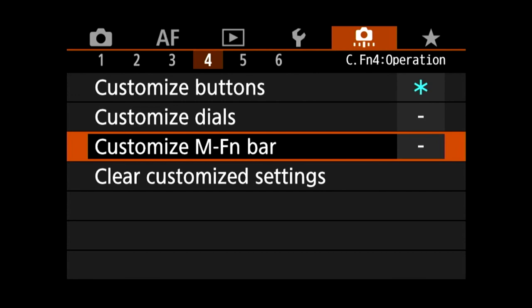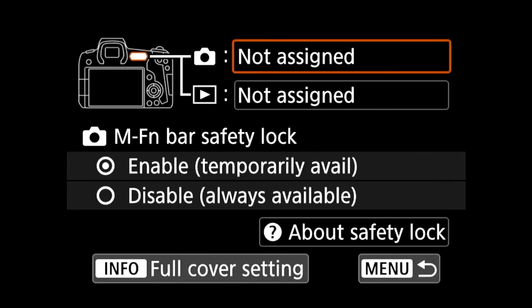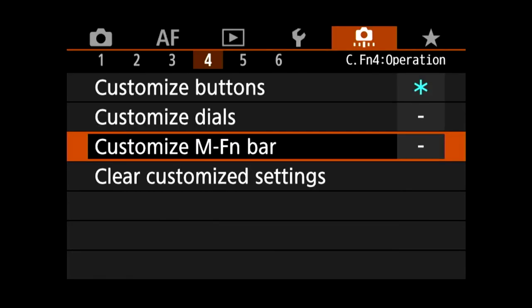Customize the MF or multifunction bar. Again, if you don't have an EOS R, you will not have this touch bar on the back of the camera that's highlighted there in the screen image. Some people like it. Some people totally hate it. I currently don't have mine assigned. Sometimes I'll assign it to control my ISO settings, but most of the time I don't use it. If you don't have an EOS R, then you won't have this option, of course.